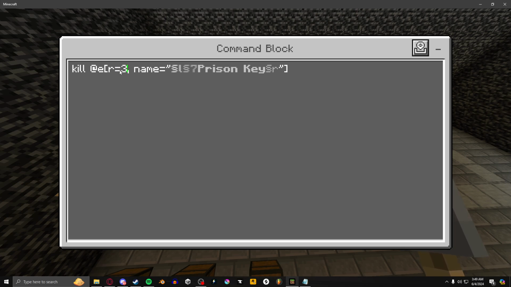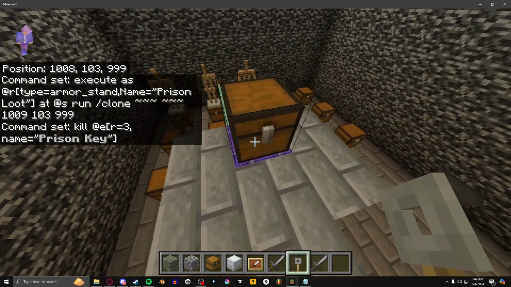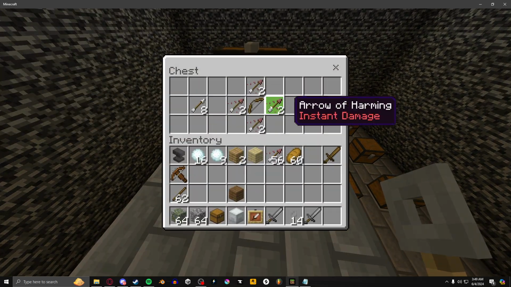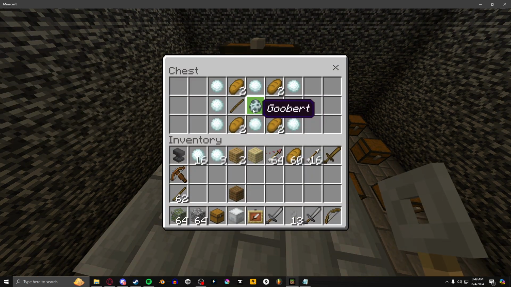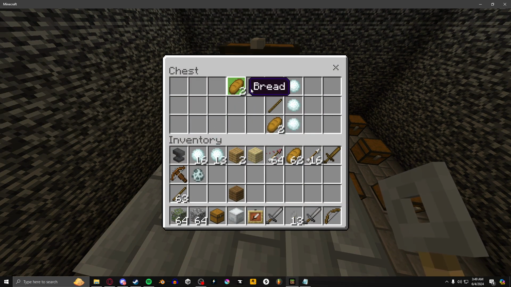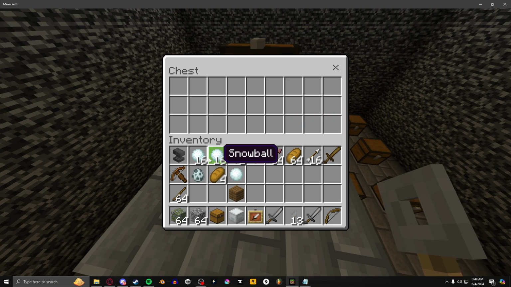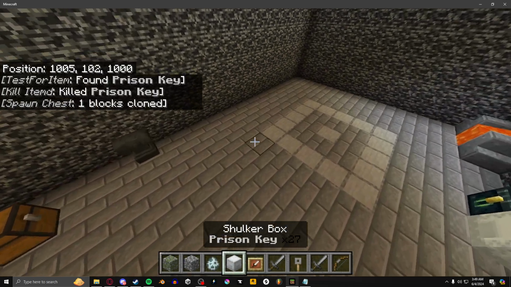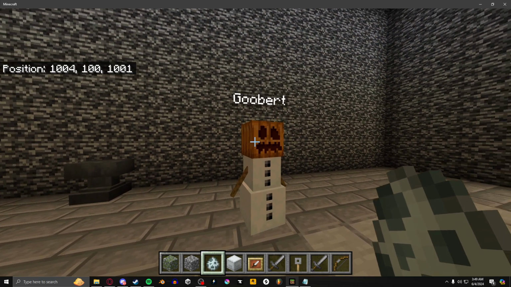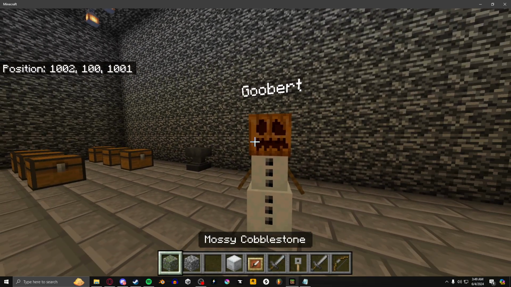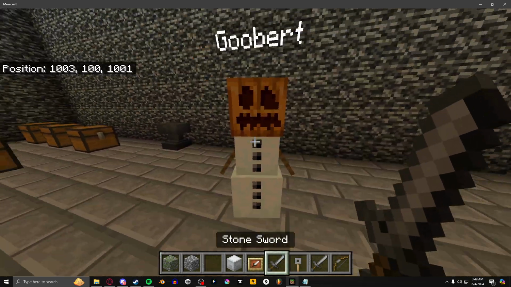Oh, look, I'm fixing it right now, guys. Okay, radius of 3, that should work. Oh, look, I got a bow. Again, a Goobert. What is a Goobert? Goobert is a snowman. Good Goobert.